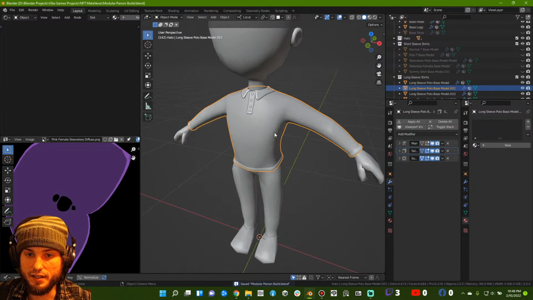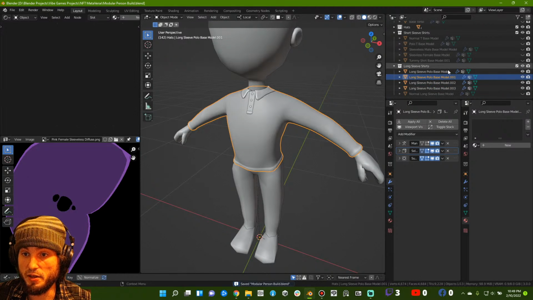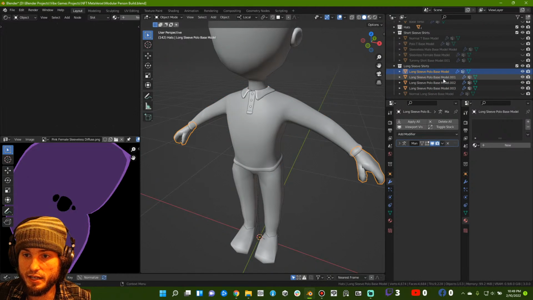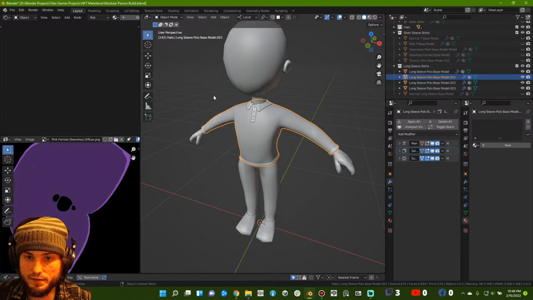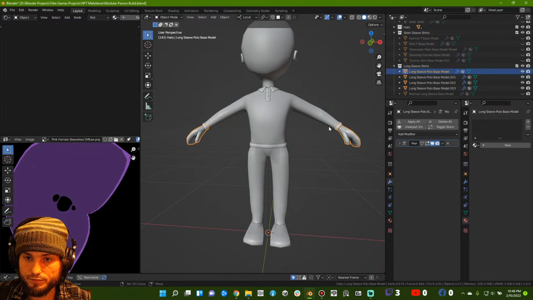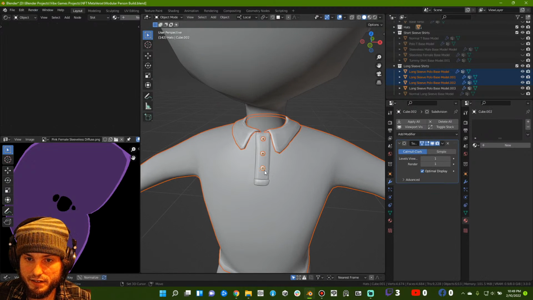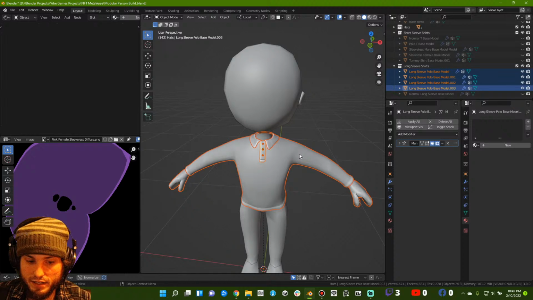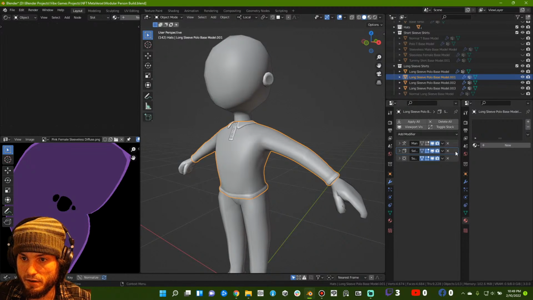So I'm going to save, and what we have to do now is apply all our modifiers before we UV map it. So I'm going to select anything that has a modifier on it, and I am going to, oh, first of all, always apply your transform. So I'm going to select everything here, and Control A, apply all transforms. There we go.